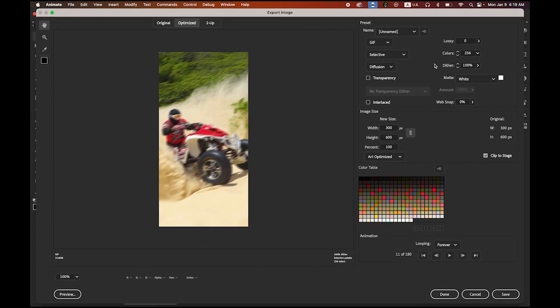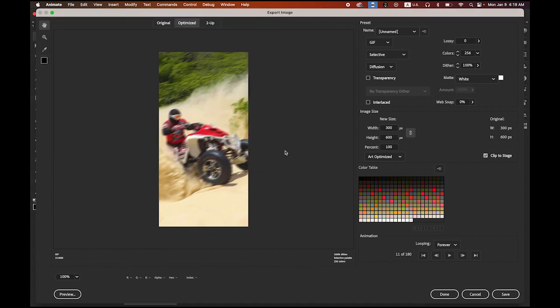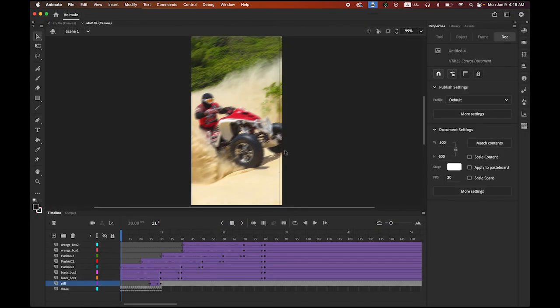I'm not gonna change everything. The colors 250 is 8-bit color. I'm gonna keep everything as it is and save it as atv2.gif. Save it. So I exported it as a GIF file.